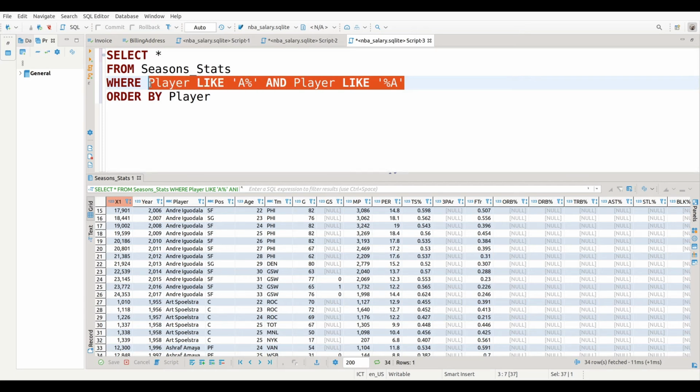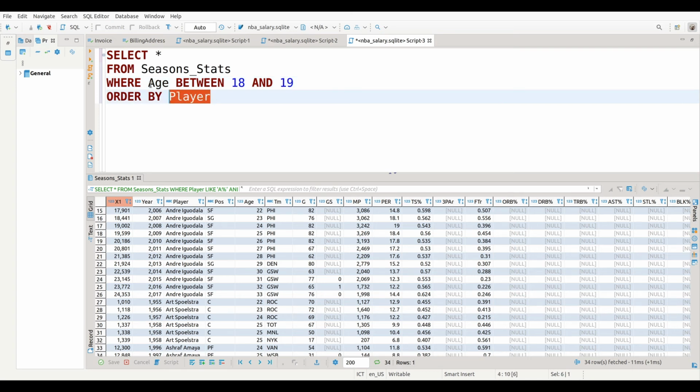So we're going to go by age, where age, and we're going to put BETWEEN. So we're going to put it between 18 and 19. And we're going to order by age, not player. So this will give me all the 18 and 19-year-olds, as you can see.